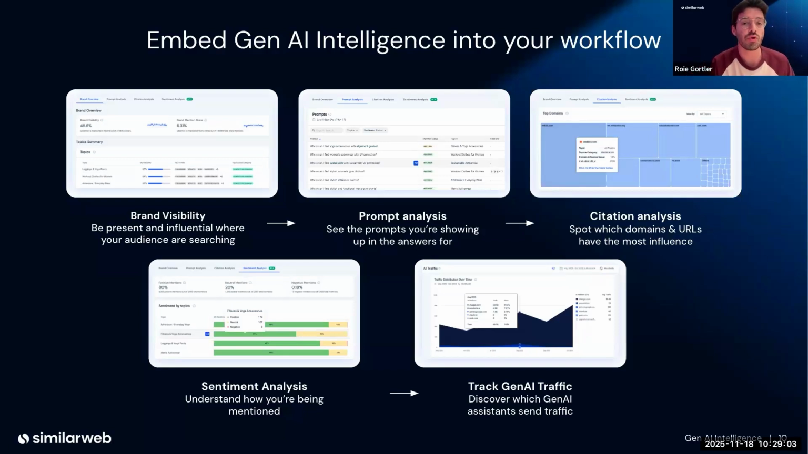Is it negative? Is it neutral? Is it positive? And we wrap up with understanding the traffic, to Aaron's point. So you don't only understand your brand sentiment and how people search for it, but actually see what LLMs are driving traffic to your site and what prompts are driving traffic to your competitors. So you can really understand any gaps and any strengths that you have in this competitive landscape.